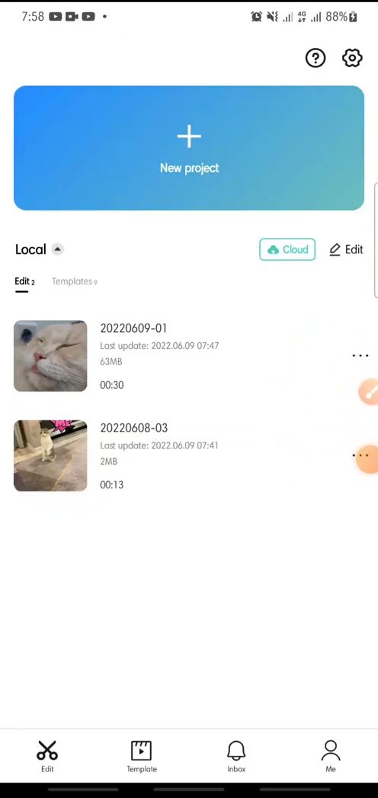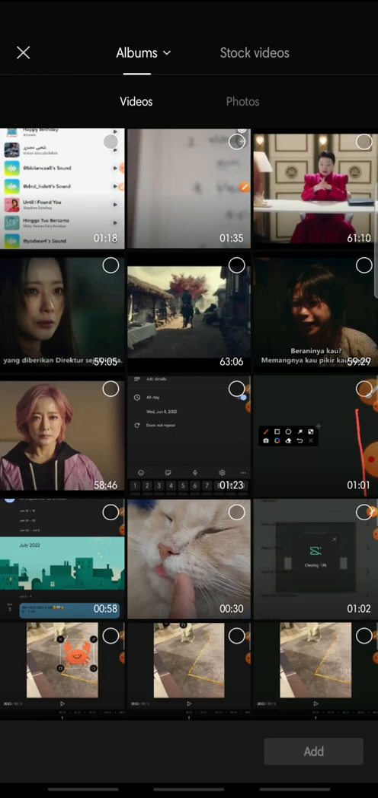In this video, I'm going to show you how to separate audio from video on CapCut. Let's get started. First, open your CapCut, click new project and add the video that you want to edit.